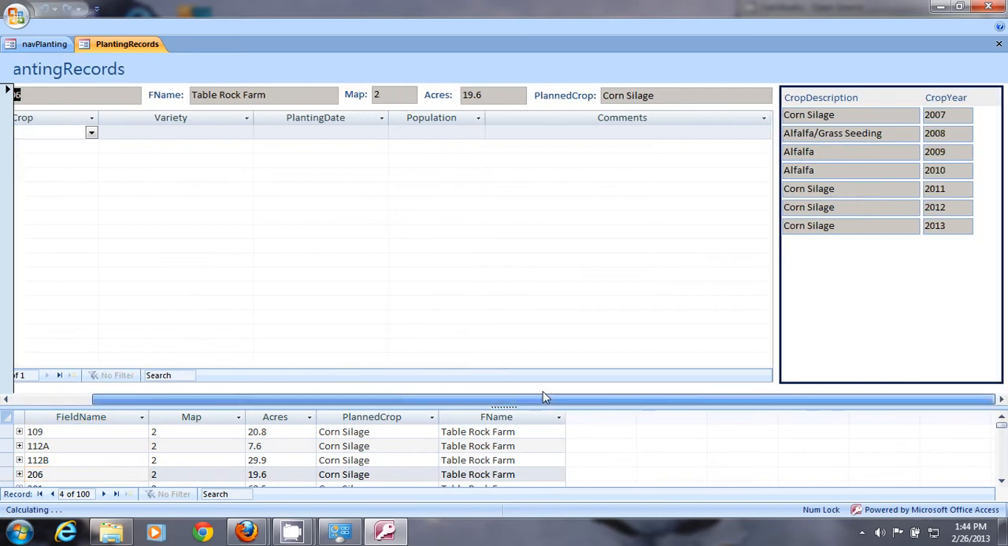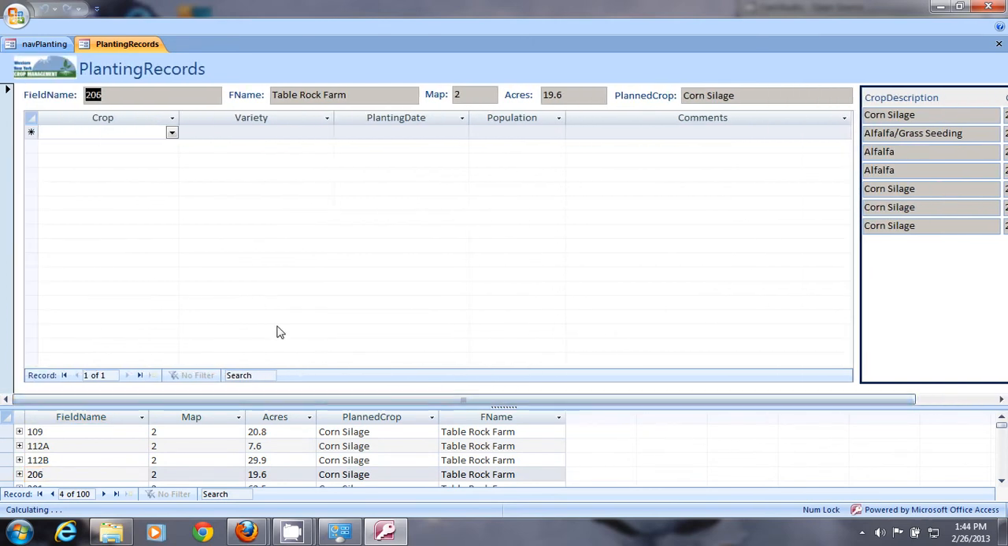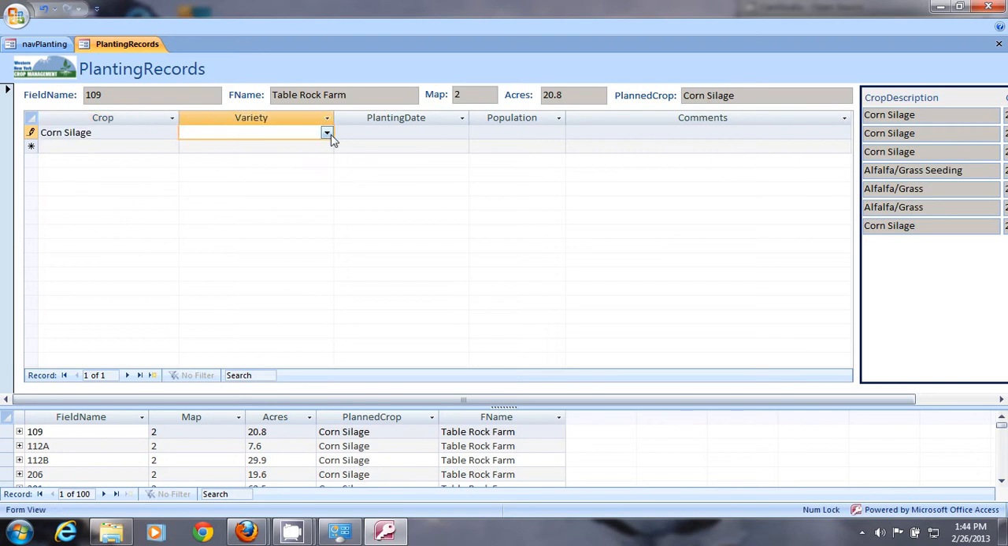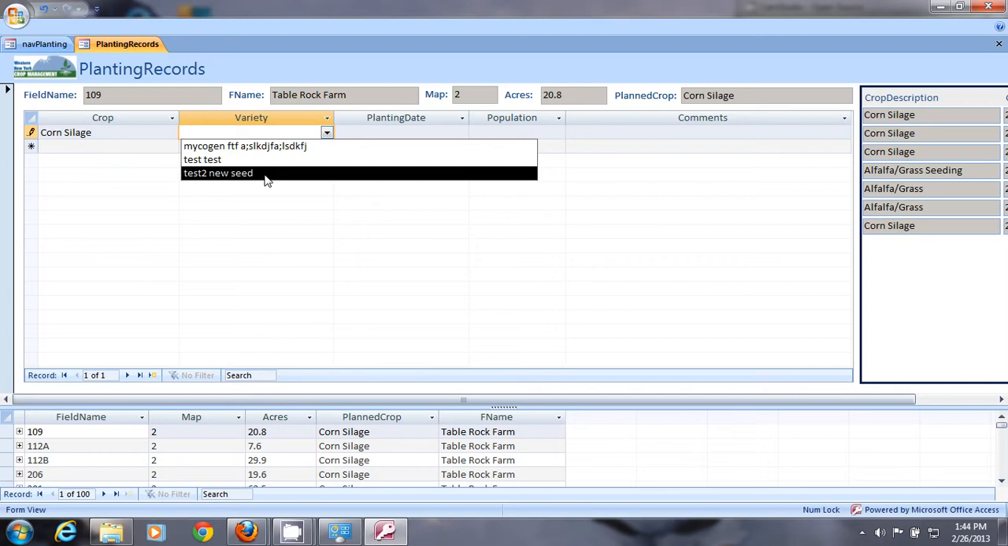On the sidebar, you have your crop history. If I want to enter some planting information, I select my field on the bottom, and I select my crop out of the pull-down menu. We're going to plant some corn here. We're going to select a variety from my list. Now, any varieties that I have clicked the retired button for will no longer appear in this list.